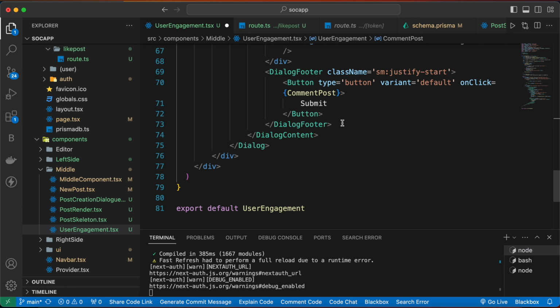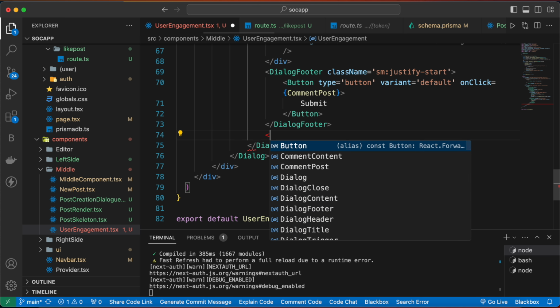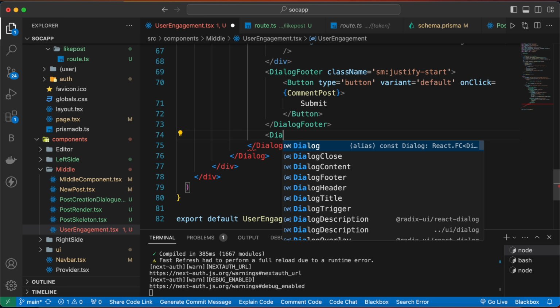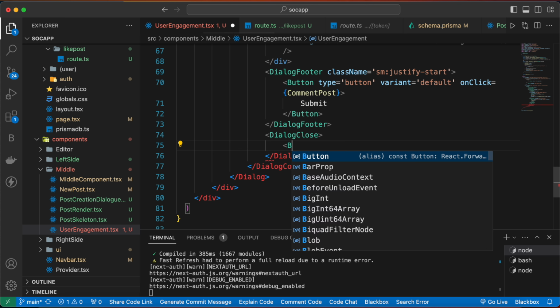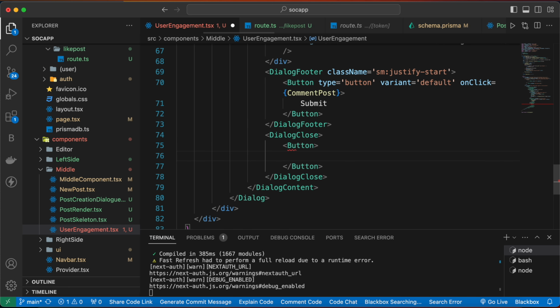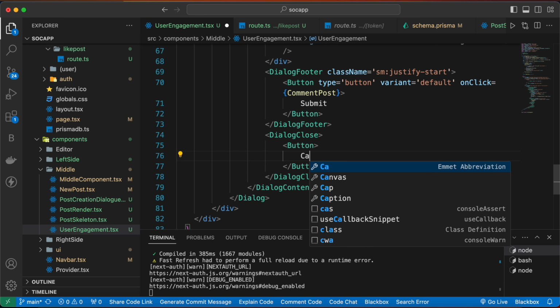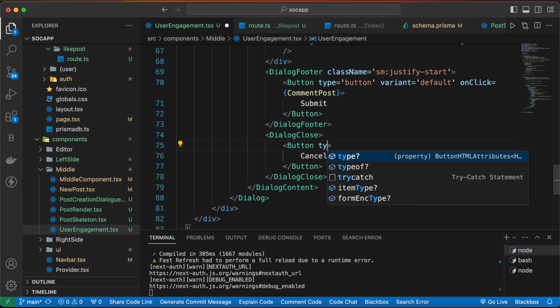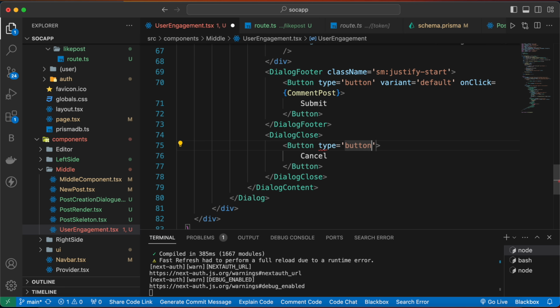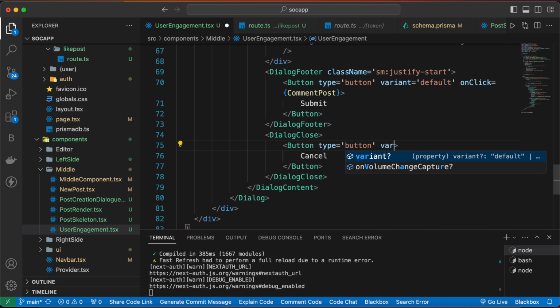and after our footer we are going to have DialogClose. Inside that we are going to have a button which will close the dialog, so we can have a DialogClose, and inside that we are going to have one more button, which will be asChild, Cancel, and then provide the properties here, type will be button, and variant will be secondary.